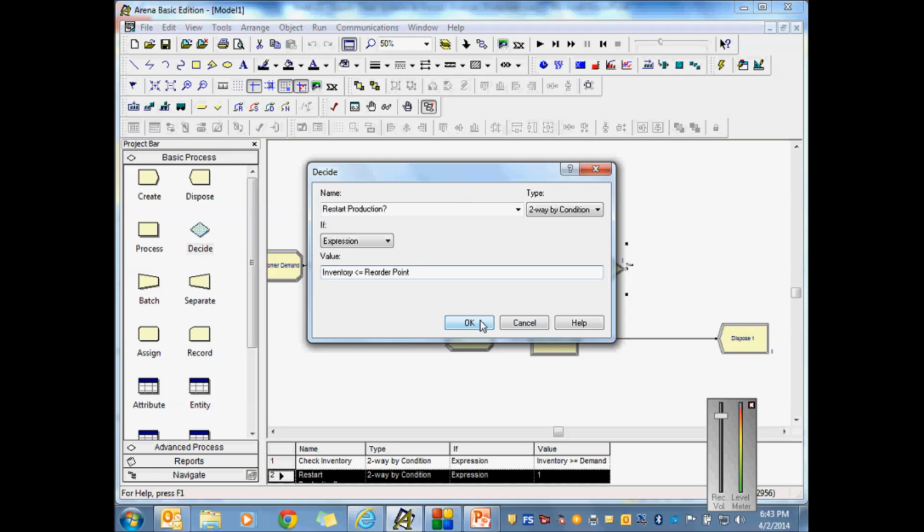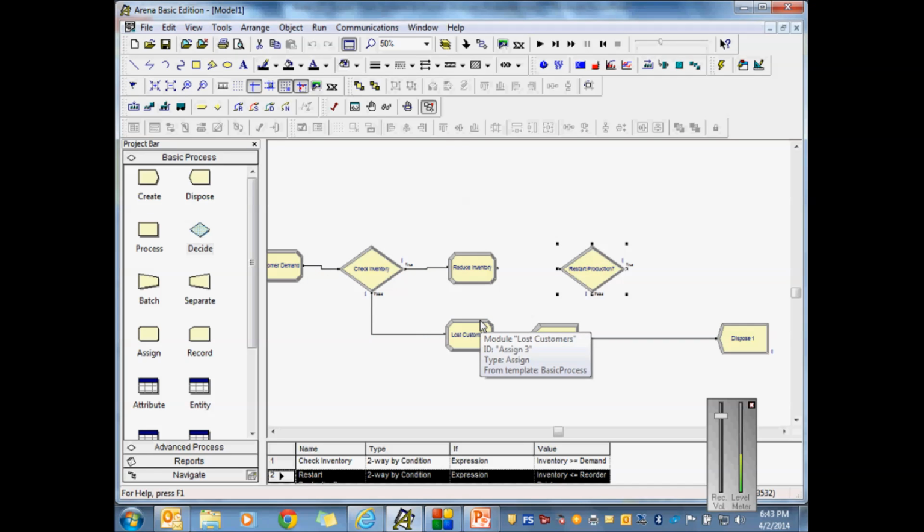All right. So go ahead and hit OK. And now we're going to determine whether or not we can restart production. I can wire that guy up.